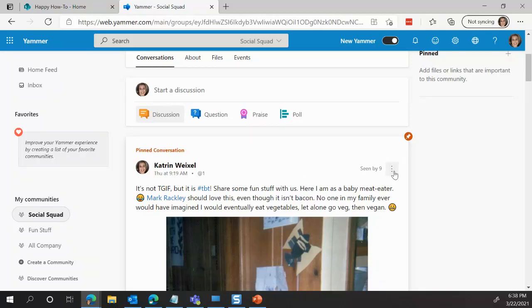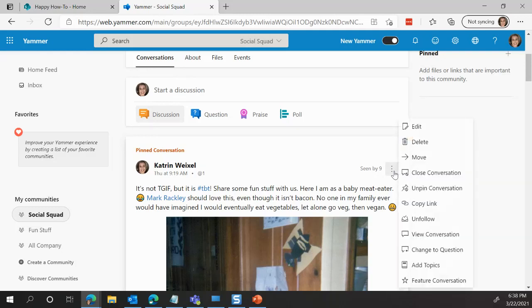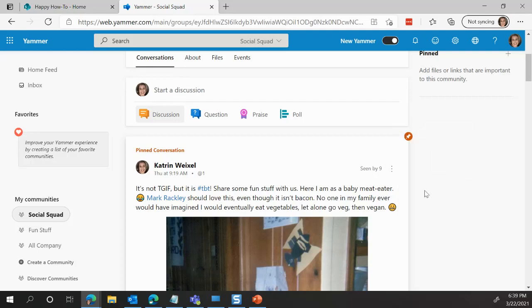And then when you're done, and maybe you want to pin something else, because you can only pin one conversation at a time in a community, let's say you're ready to unpin this so that you can pin something else. You can just go back to the menu and say unpin.